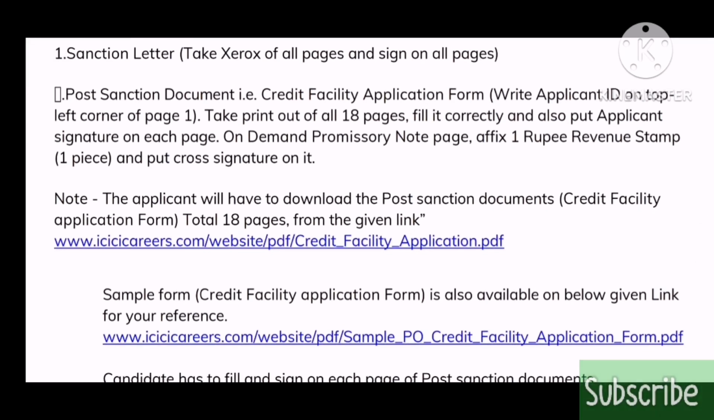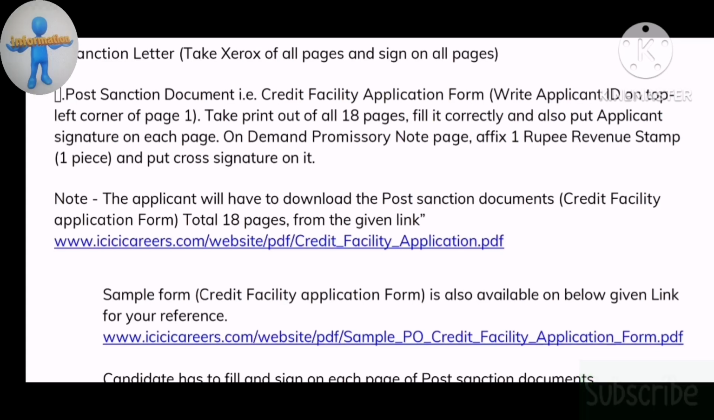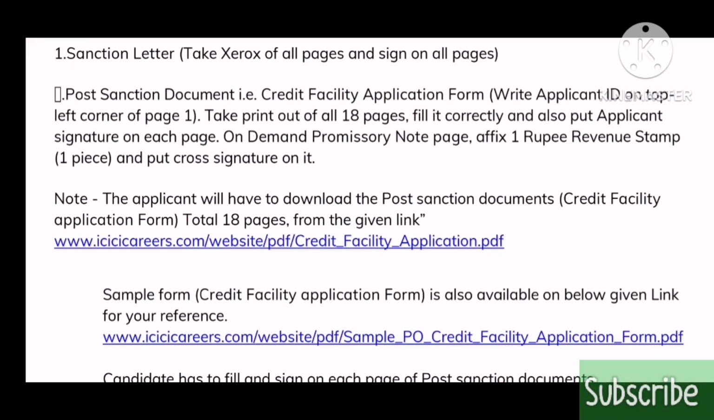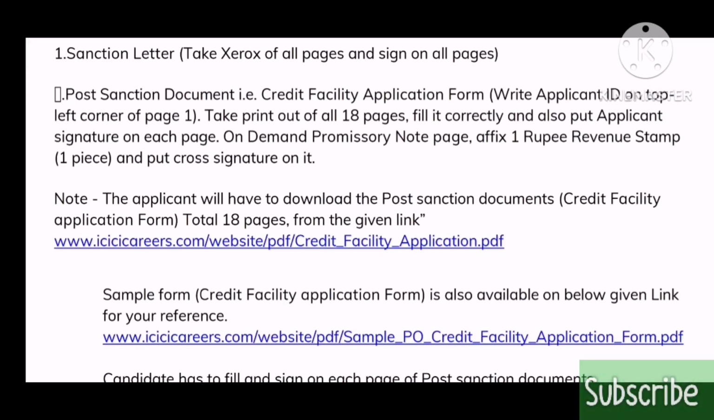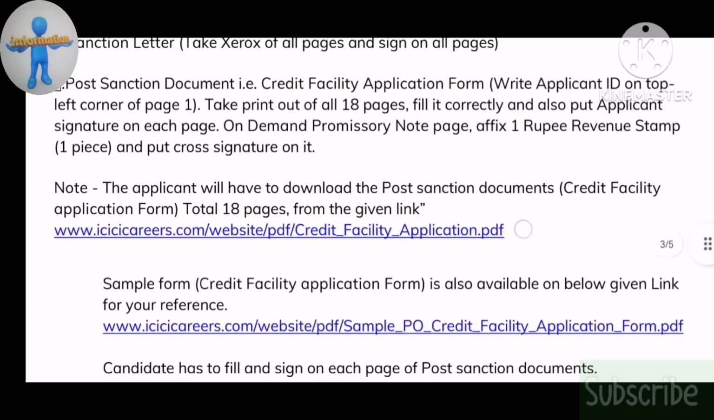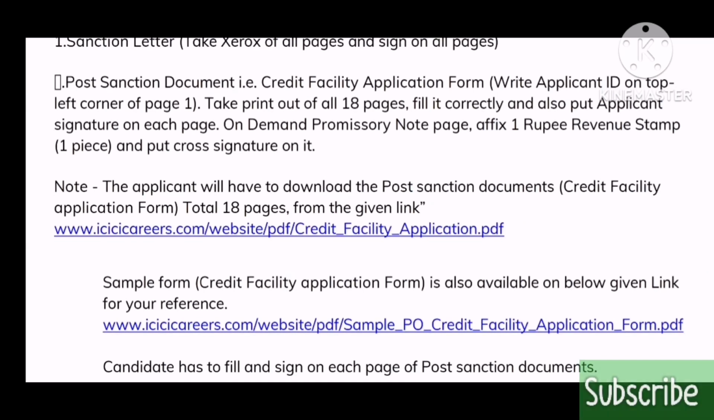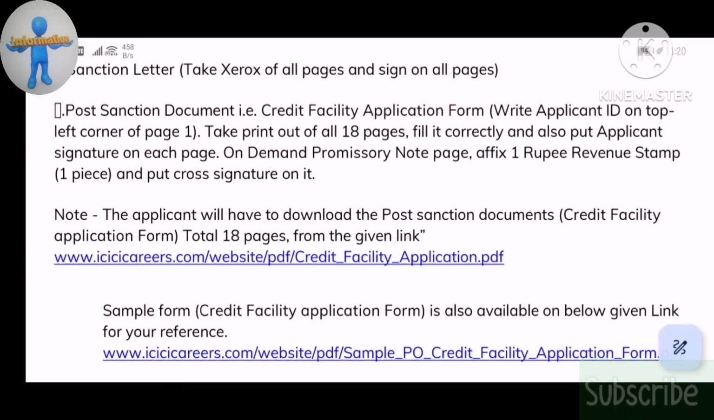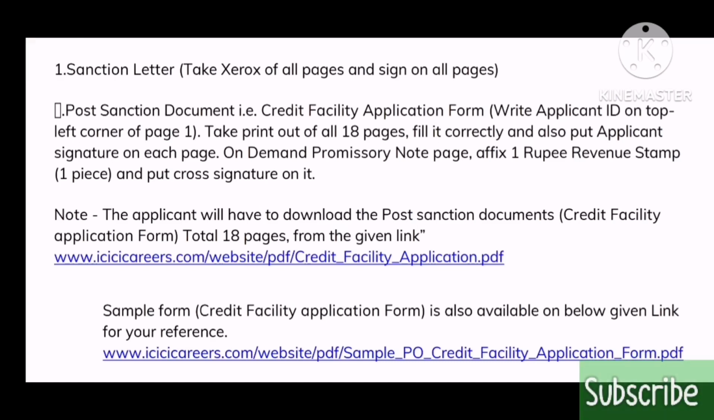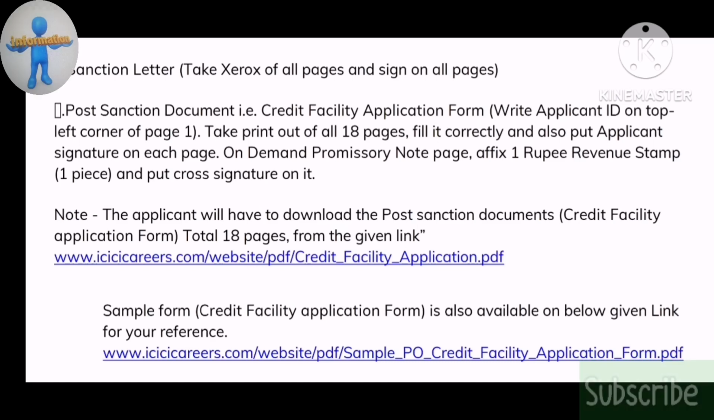At the same time, take it with you before joining Manipal University, and forward the same sanction letter to the RM who is available at Manipal University, and you will get a call from the RM also. A note is given here: the applicant will have to download the post-sanction documents, the credit facility application form, total 18 pages, from the given link. If you want to download your loan sanction letter, the link is provided here. You can click on the link and download your loan sanction letter directly.